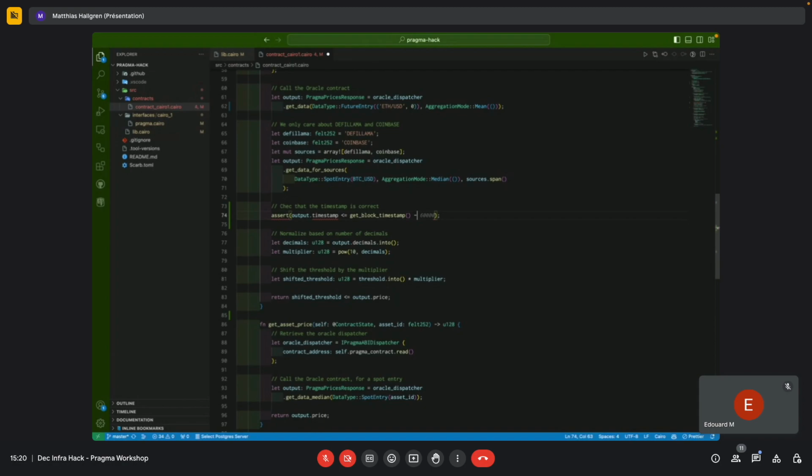So let's say you assert that the last updated timestamp is greater than get block timestamp minus 100, right? And here you have an error, not fresh or whatever. Yeah, so that's a basic check that you definitely want to put in your actual DeFi app, right? You don't want to end up with incorrect data. So that's one check you can do.